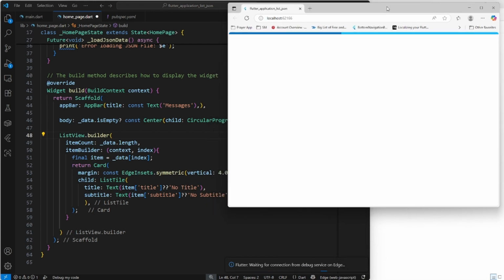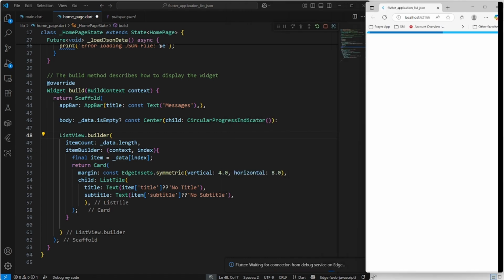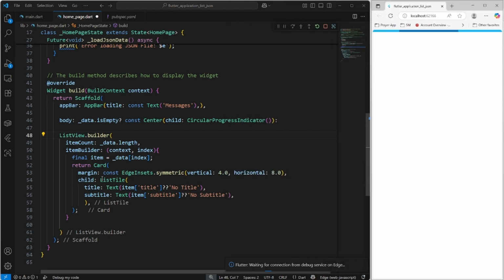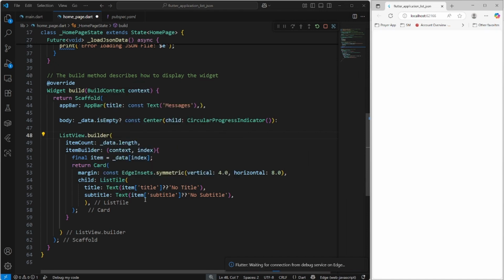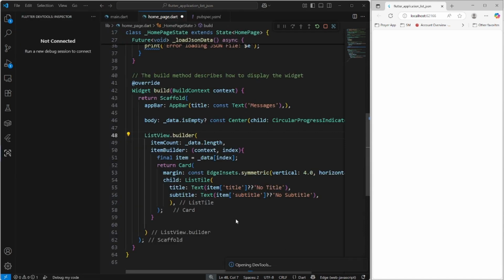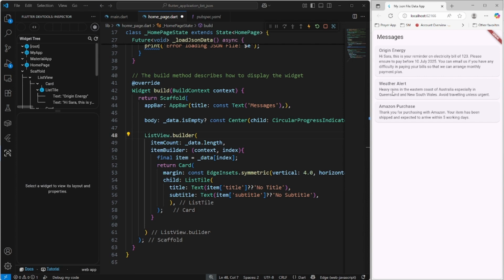So now I hope that it should show us the list of all the tiles in a loop, because that's basically what we are doing here. In the list of tiles we are just showing the title and the subtitle. So it is loading, and let's wait. There you go, that's good. So we got the first one, the list tile, the second tile, and third tile.